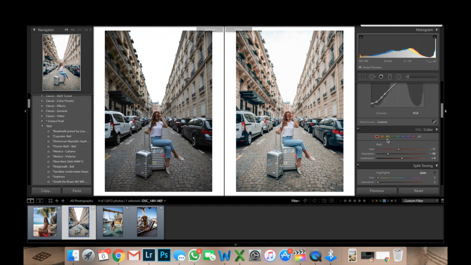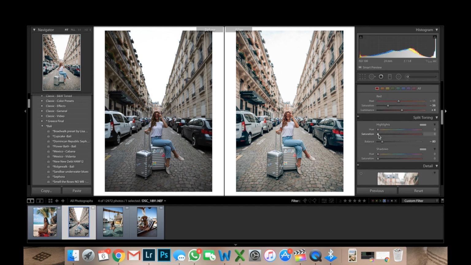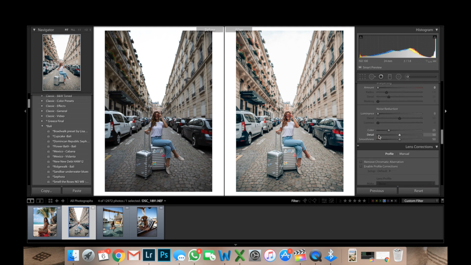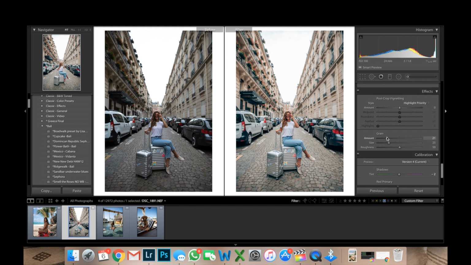Cool. That looks pretty good. I'm super happy with that. I want to add a little bit of grain to this photo. So I'm going to scroll down here to the grain, and I usually add about 20. Yeah, so I'm pretty happy with that.